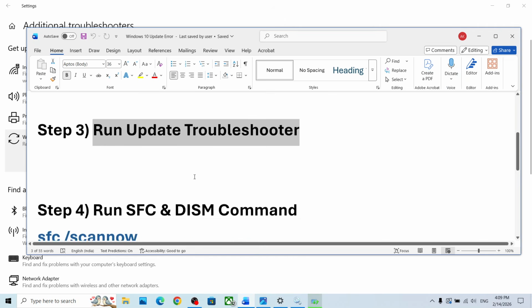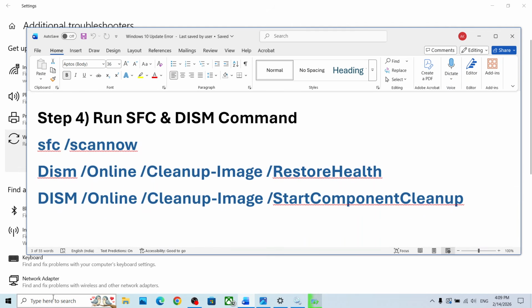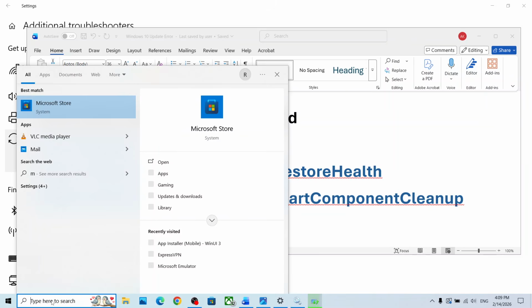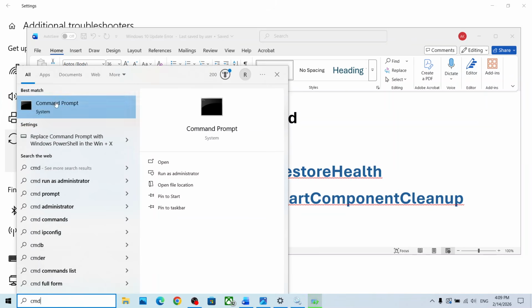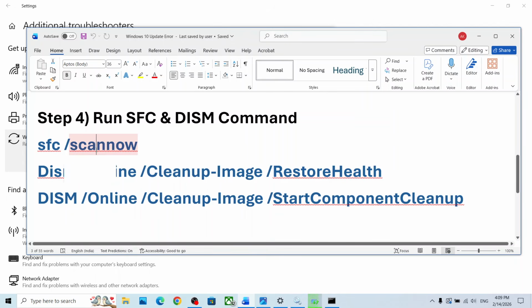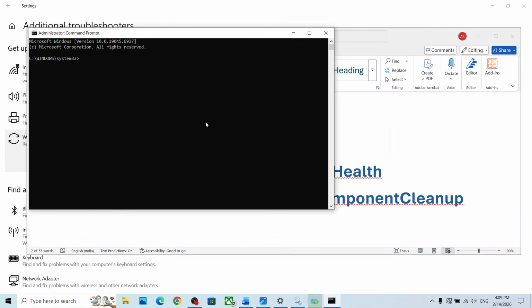Still not working. The next step is to run these commands. These commands are provided in the video description. Type in CMD in Windows search box, make a right click on command prompt tab. Make sure that you run command prompt as an administrator. Click on yes to allow. Now copy the first command. All the commands are provided in the video description. Paste it over here, hit the enter key.